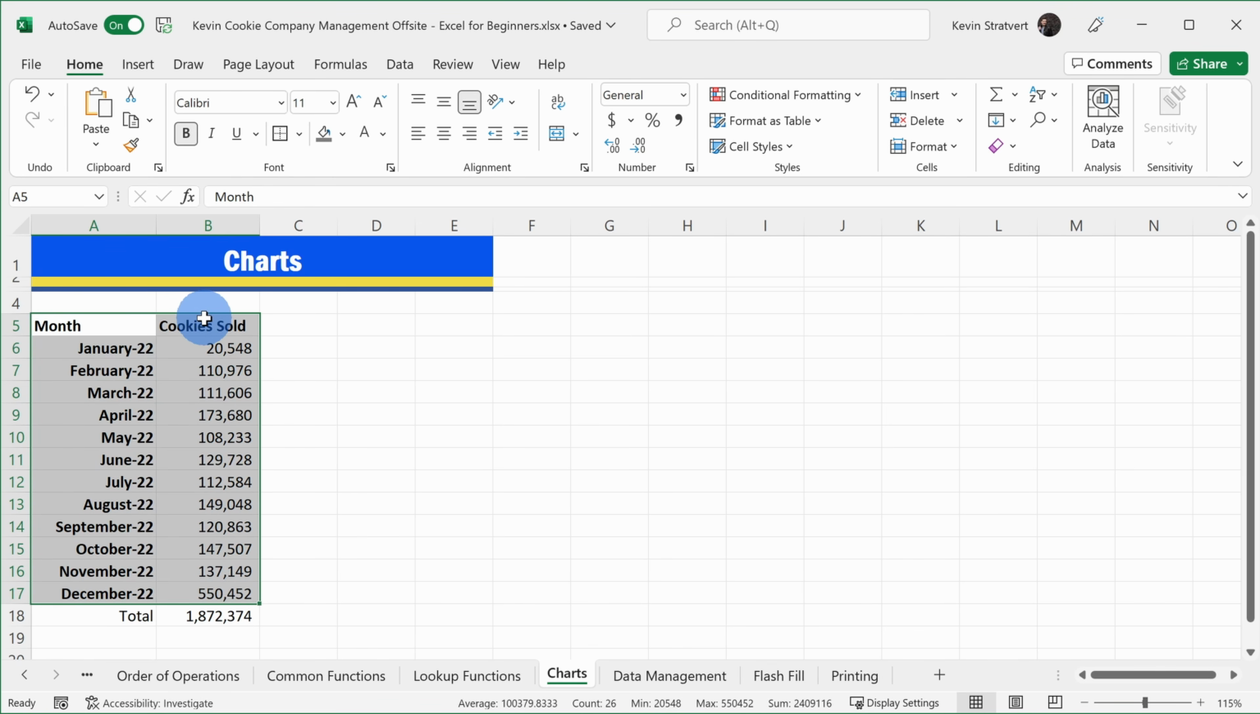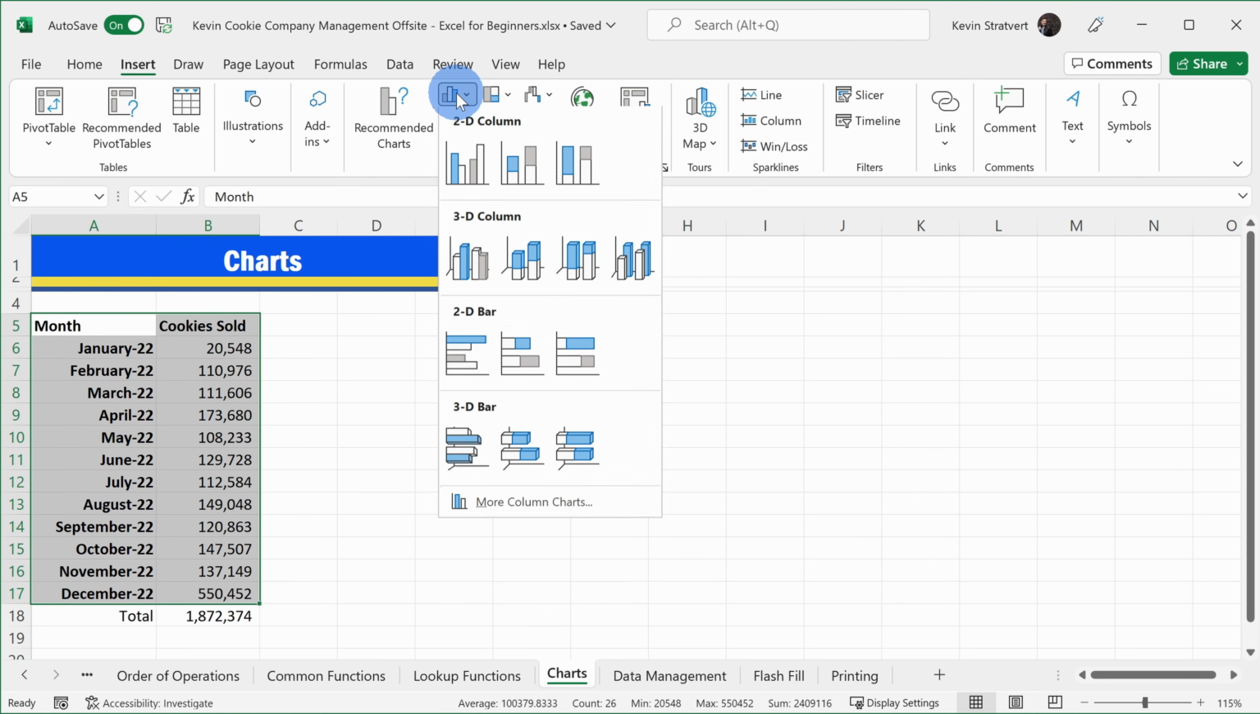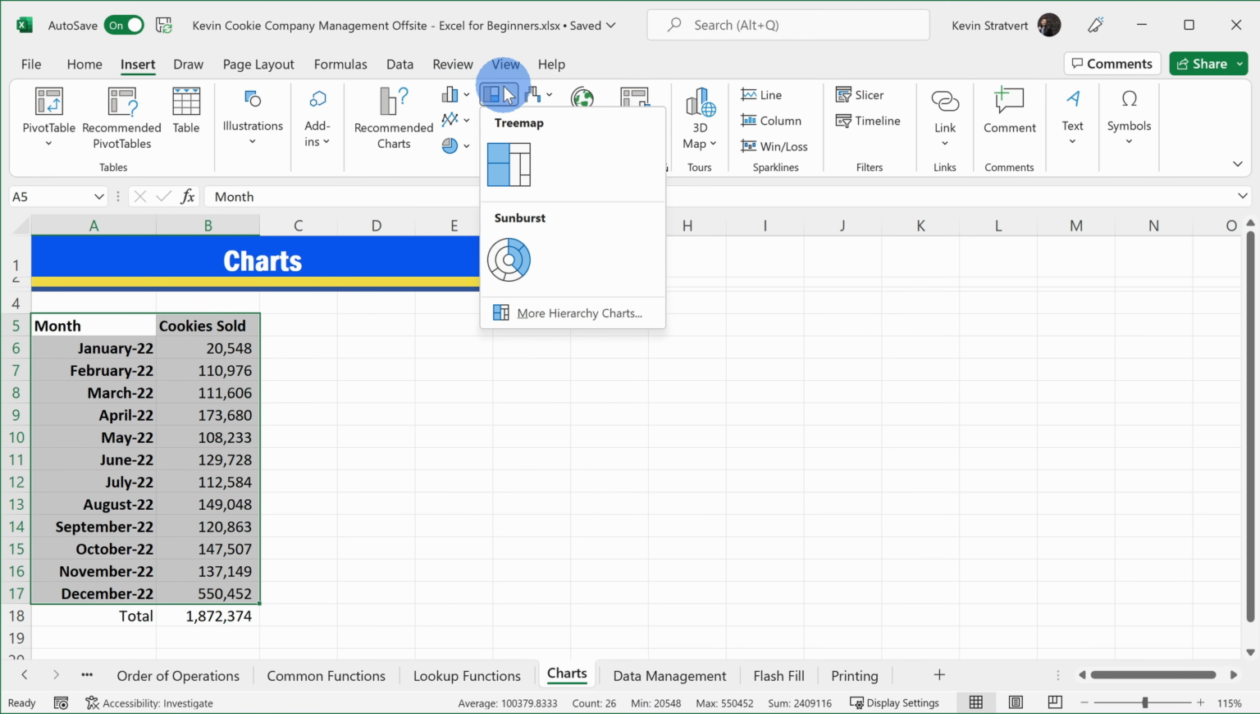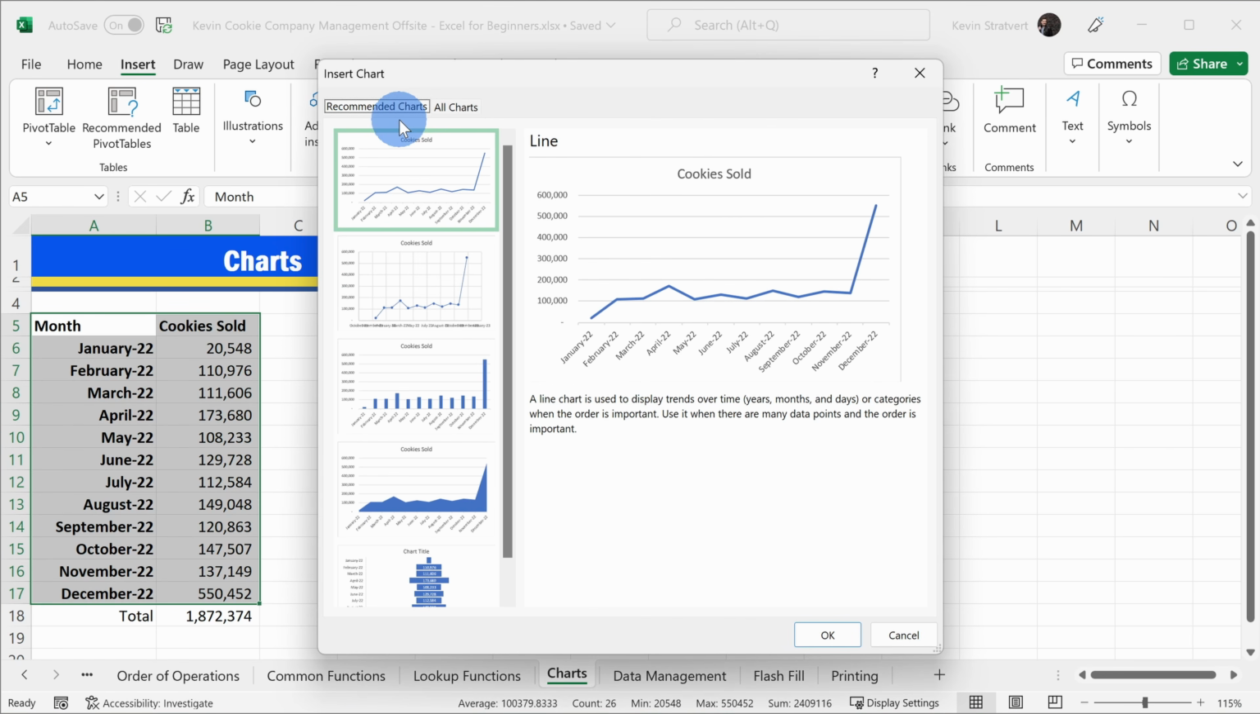Make sure to include the headers, but don't include any of the totals down below. We don't need those for the chart. Up on the top tabs, let's click on the option called Insert. And right here in the center of the ribbon, we have all of these different chart options. Now, I could choose a specific type of chart if I have something in mind, or I could simply select Recommended Charts. And here, Excel recommends charts to me.